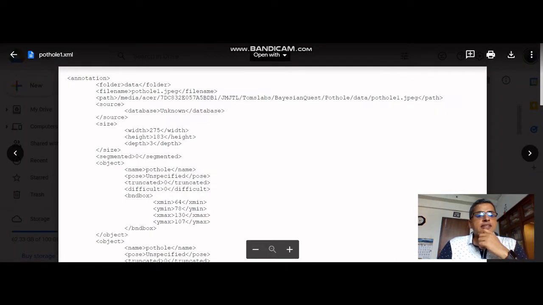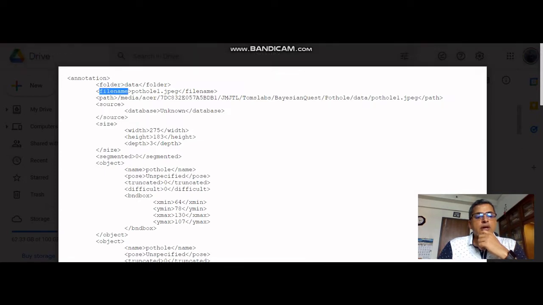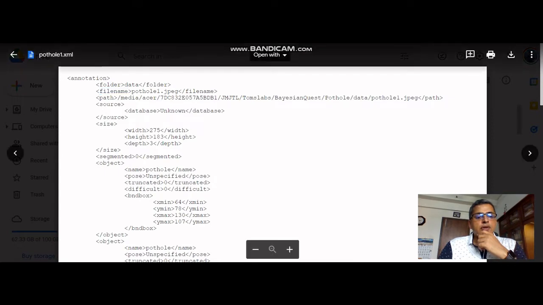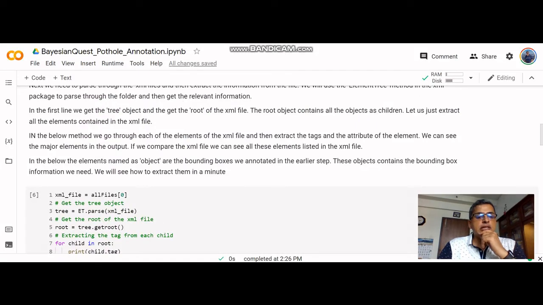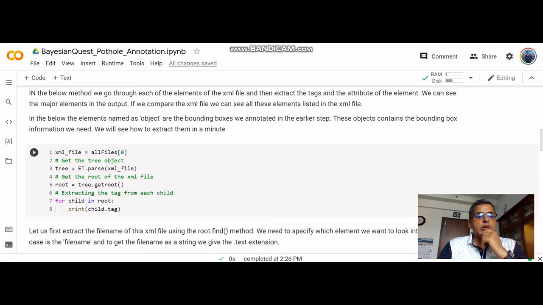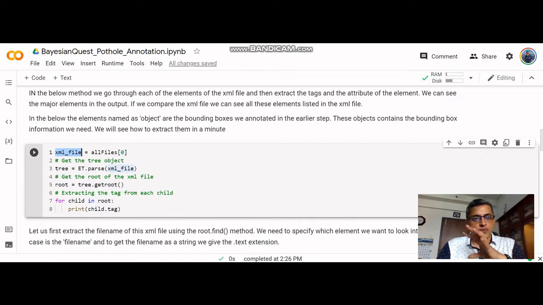If you look at the XML, it's like a tree. You have different branches and roots, etc. You have the folder, file name, and then inside that you have the width, height, and an object and all these things. This is the way we are going to extract this. One of the first things is to take the first XML file and get the tree. It's parsing the XML file and extracting the complete structure of it. And we're getting the root.